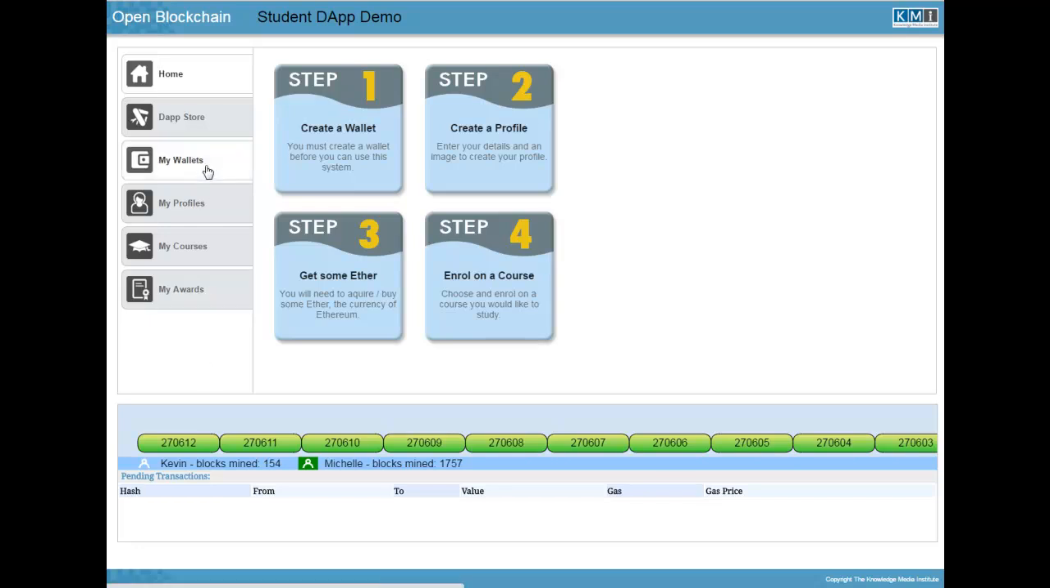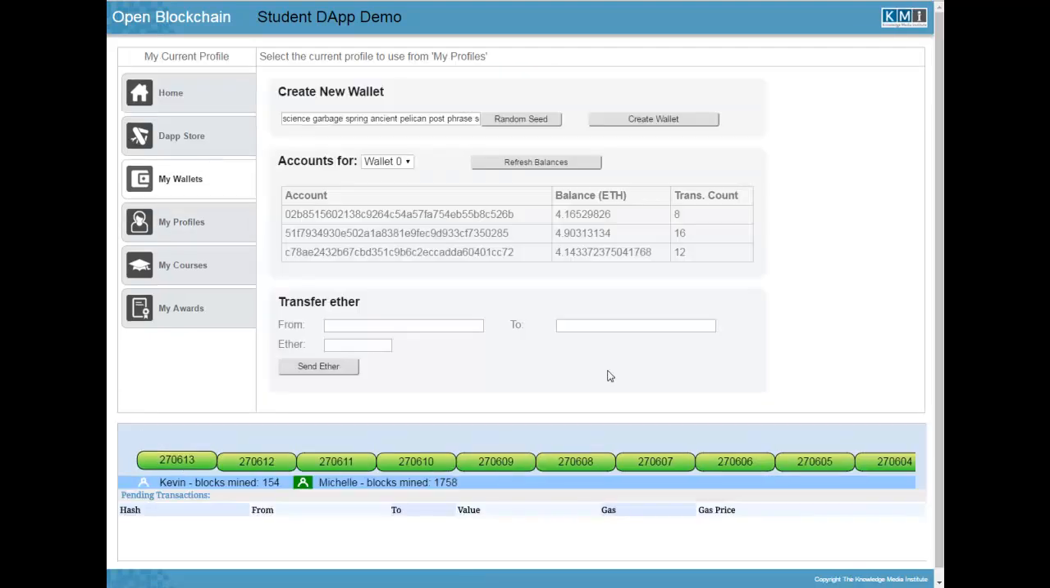Let's go through the elements one at a time. The main element here is My Wallets, and here you manage your student Ether accounts. You can create one or more wallets and you can transfer funds between different accounts.